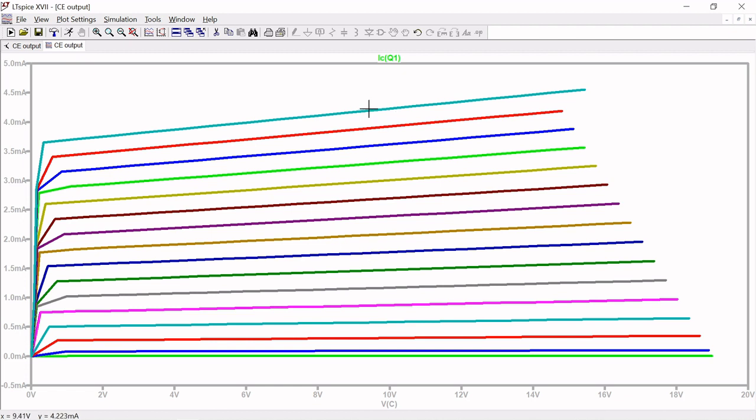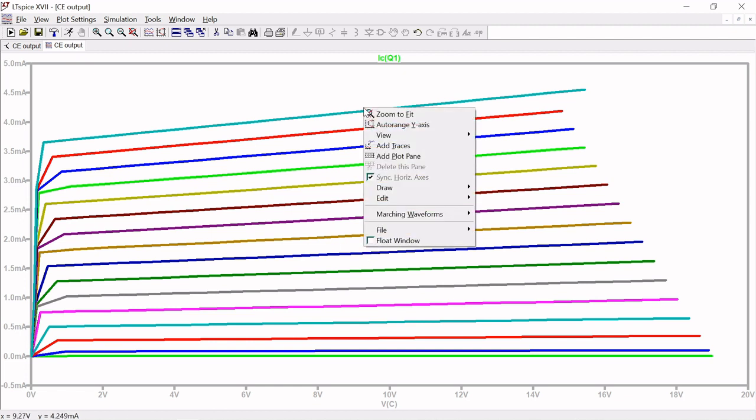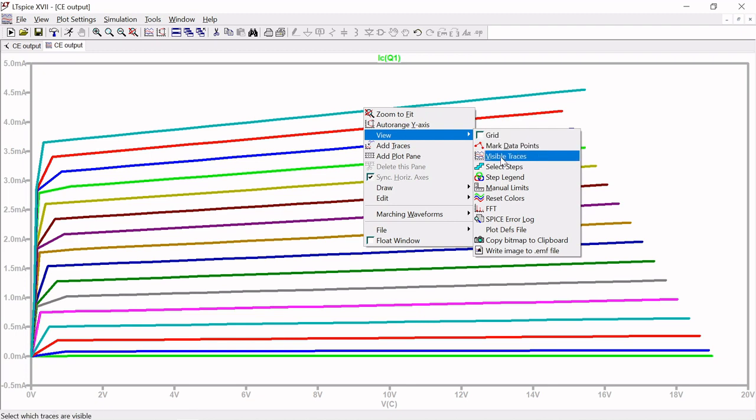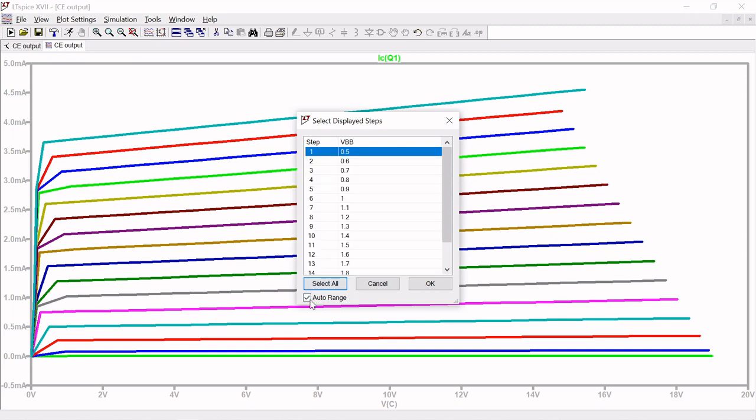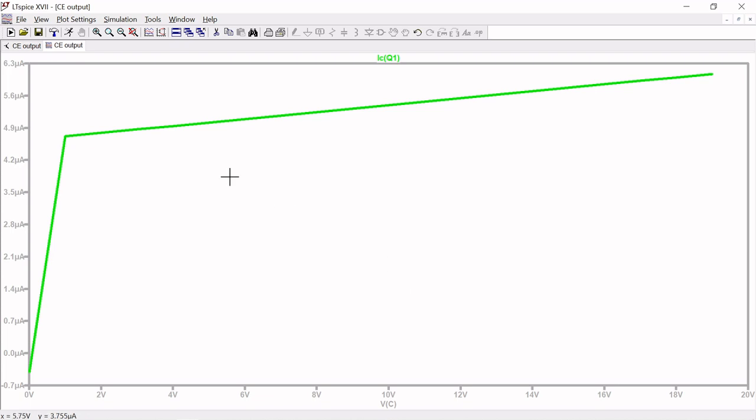I want to measure output resistance, and this will confuse things more. So what I can do is go to View and select Step. It has selected everything because it is displaying everything here, right? I want to select only one value, so I select only 0.5. See, you got only one trace, that is one step. Now you can measure it very easily.